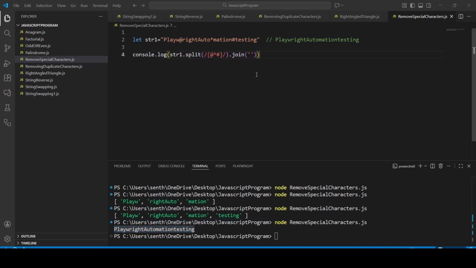Now this logic is extremely useful in JavaScript interviews and real-time applications when you want to remove the unwanted characters from a string.